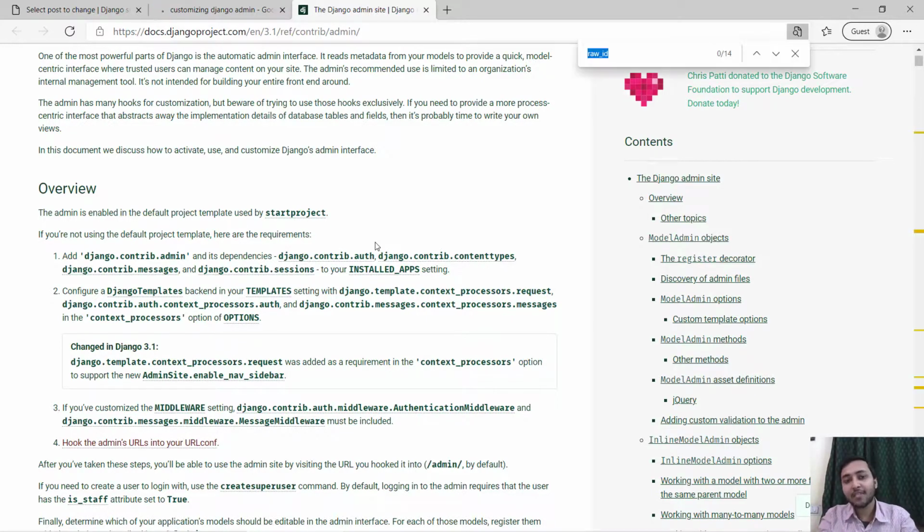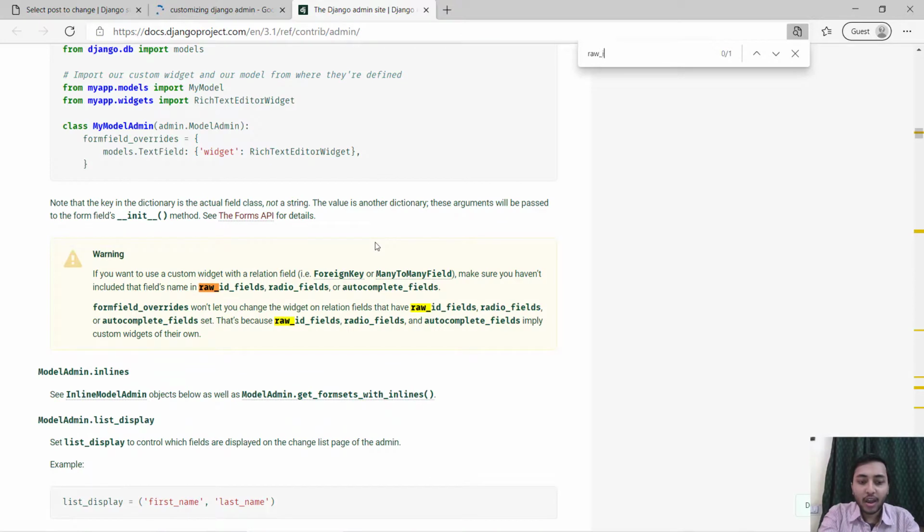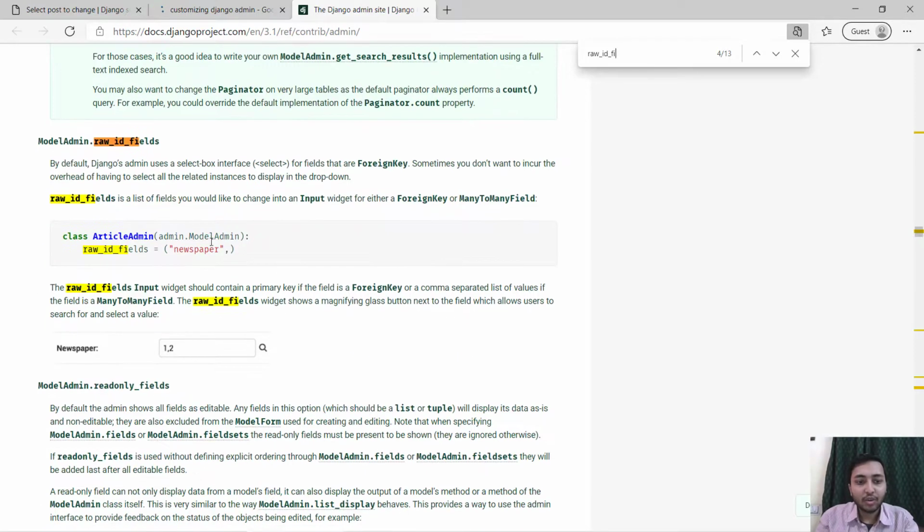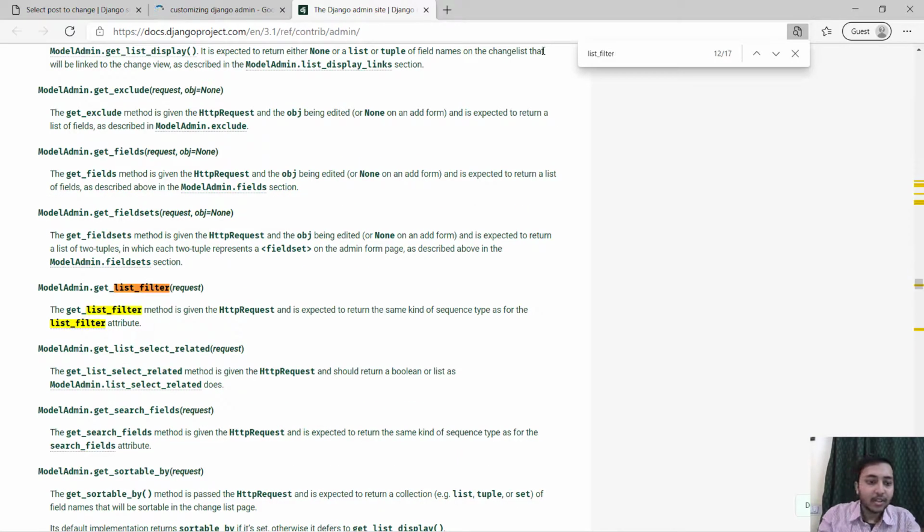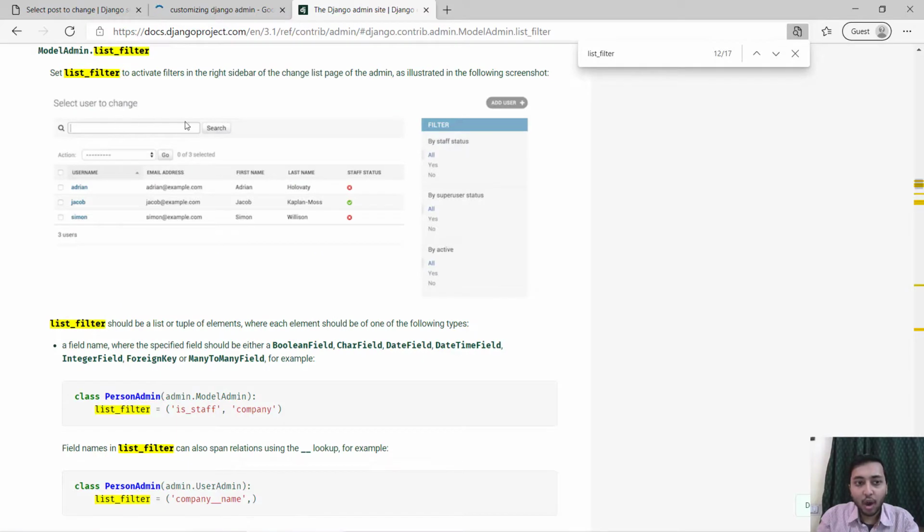For example, I will just search for raw ID field. So right here, this one. So we have talked about raw ID field, it's here. You can also search for list filter. So this is the list filter attribute. It will let you know all those filters that you can customize through your Django admin website.